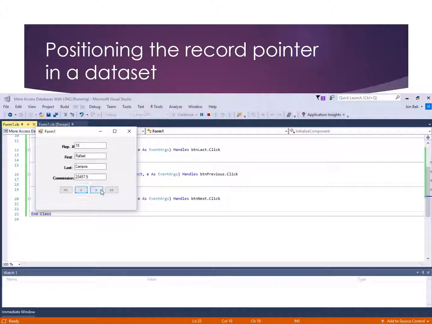So very intelligent. Move last, and I can't move beyond the last. That doesn't do anything. And then in between, I can move through all of our reps. And it's just that simple.